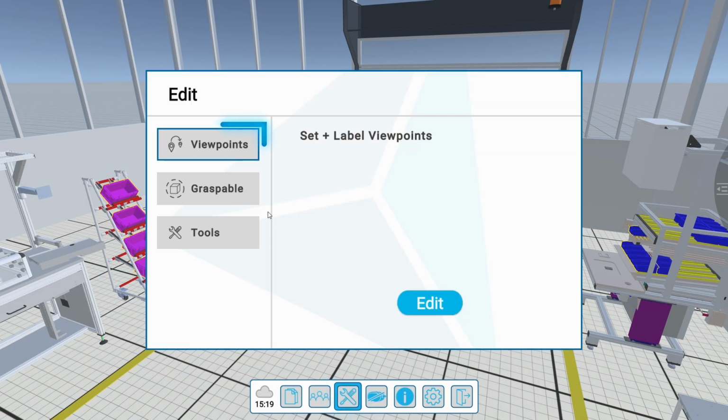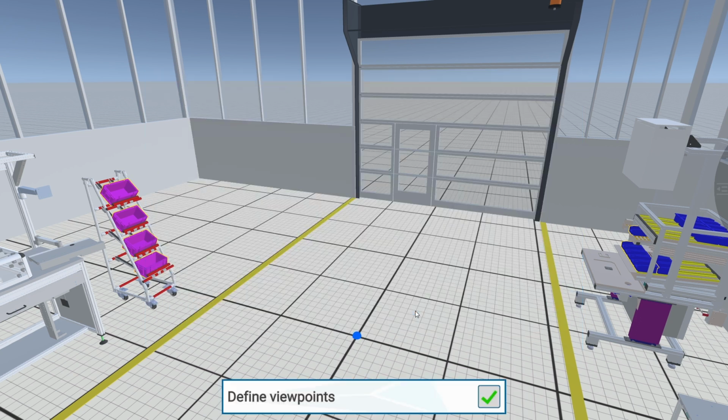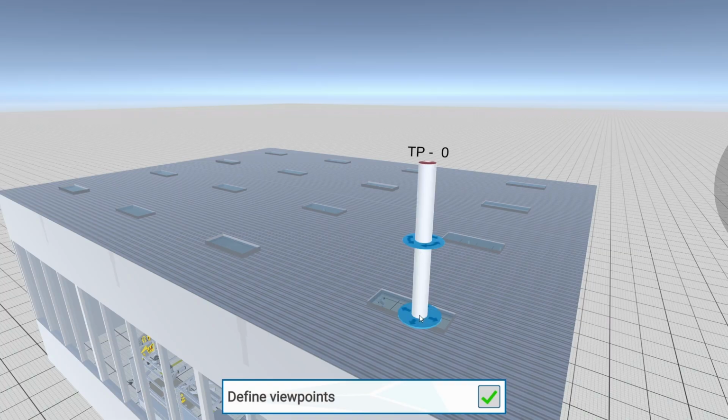Open the Options menu in the toolbar and click on Positions to open the viewpoint editor. You can set a viewpoint anywhere in your field of view by left-clicking. The viewpoint is always placed on the area that you are clicking on, for example on the floor or on the roof of the workshop.